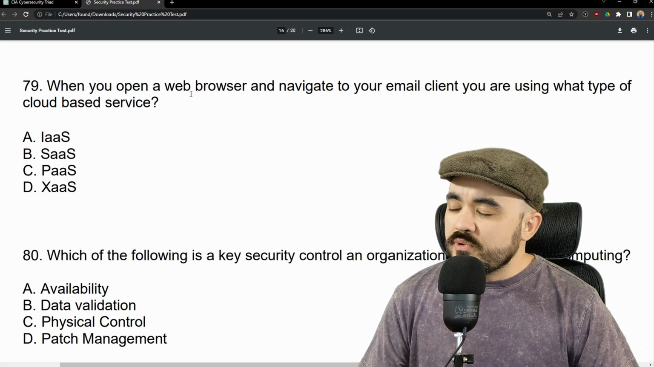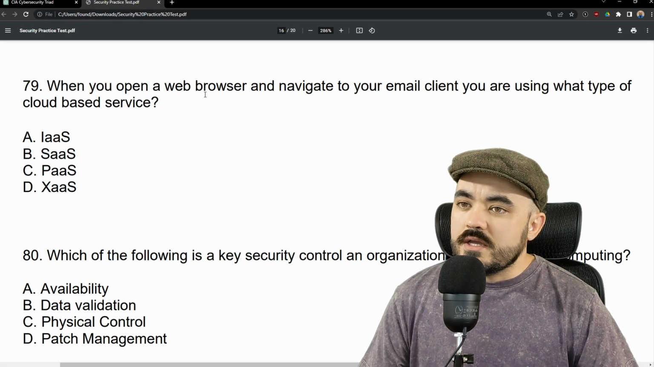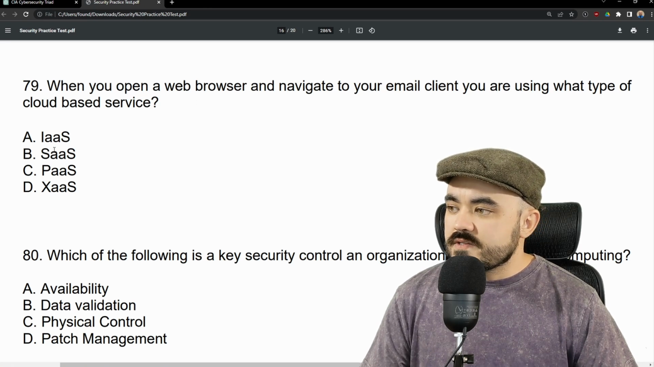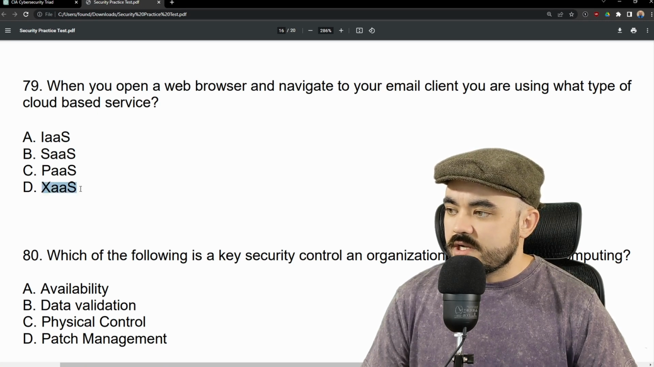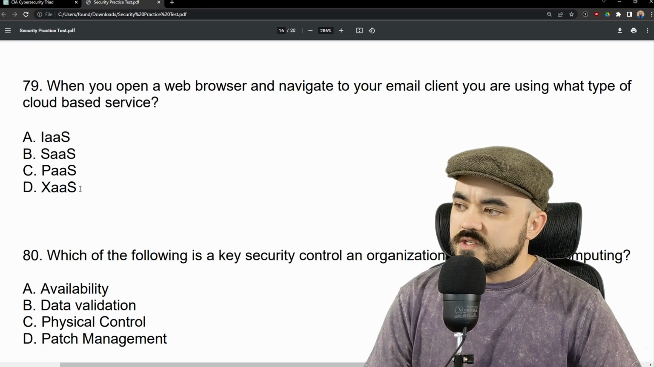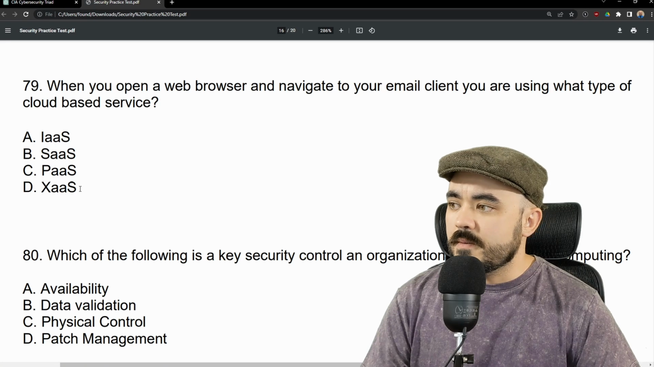Question 79, when you open a web browser and navigate to your email client, you are using what type of cloud-based service? IaaS, Infrastructure as a Service, Software as a Service, Platform as a Service, or, I don't actually know what that one stands for, X as a Service. I think X as a service is like anything as a service. Fill in the blank, right?